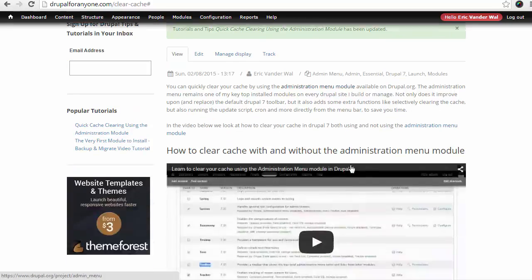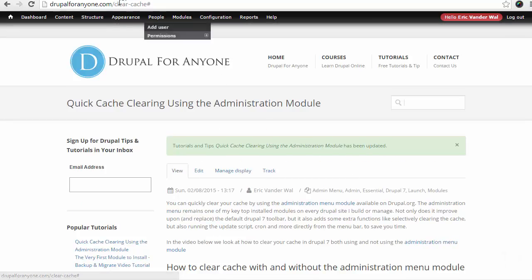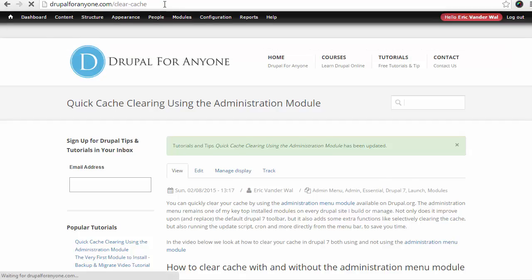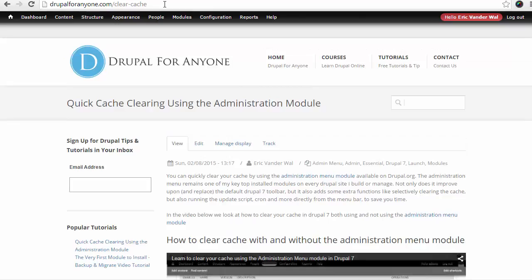So now we have drupalforanyone.com/clear-cache as the URL alias for this page. So why is this an alias? This is an alias because I can still go to node/6, and it brings us to the same page, and then it's going to redirect us to the clear cache path, as you saw right away. So this is a good and a bad thing.